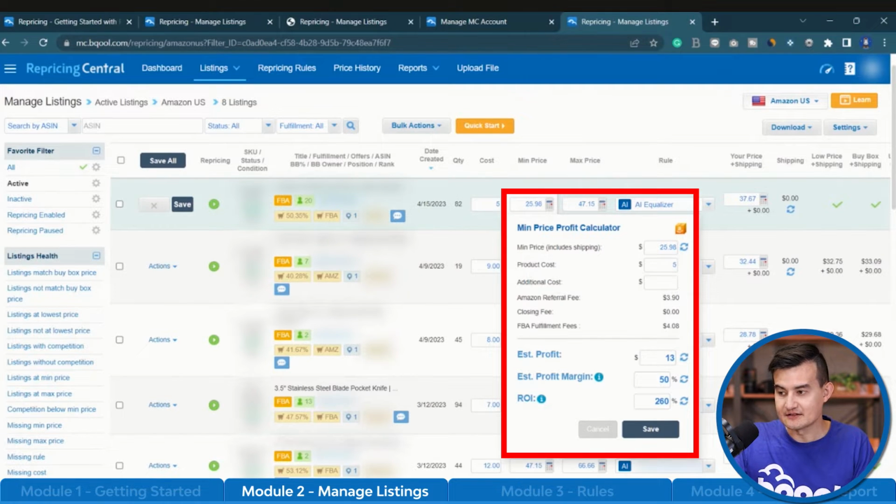And you're going to see the additional cost column that we talked about earlier, and also the referral fees that I'm going to pay when I sell the product, which is based on my final sales amount. There's also the FBA fulfillment fees as well as the closing fee. Usually the closing fee is for media products, such as books.